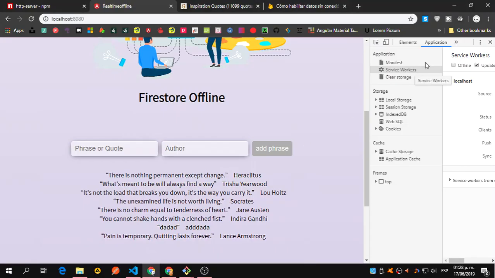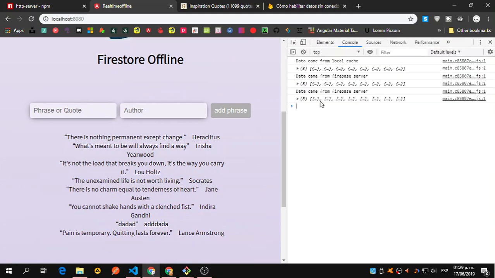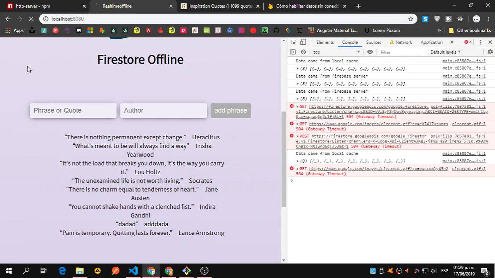So we didn't see that because we are offline. You can see we are getting data came from local cache. Let's check application, offline, console. Let's refresh.